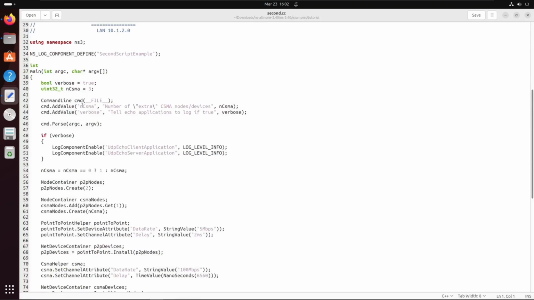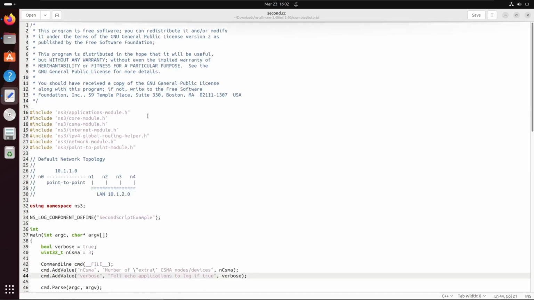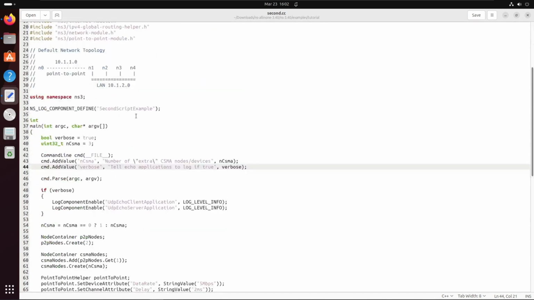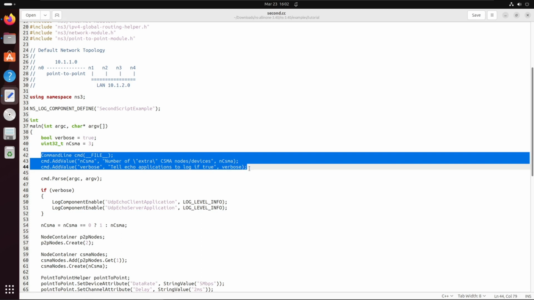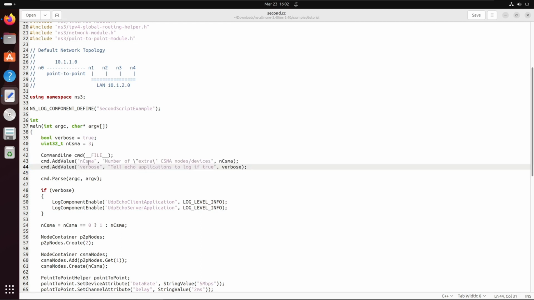Let's just observe now inside gedit. We have discussed the second.cc file, but we didn't discuss at that time these command line arguments. There are actually two command line arguments that they have added over here. The first is nCsma, and the help text for this argument is number of extra CSMA nodes, or devices, and it is bound with this nCsma variable, which is by default 3 over here.